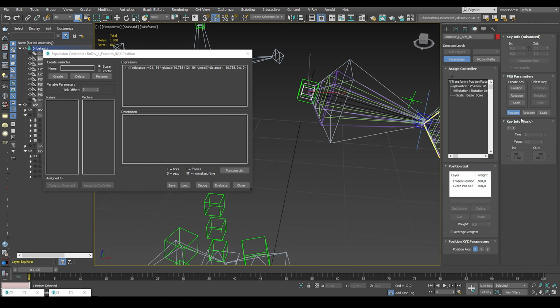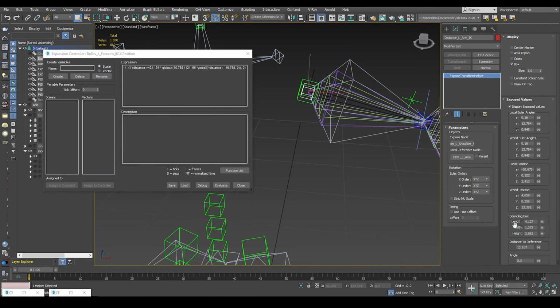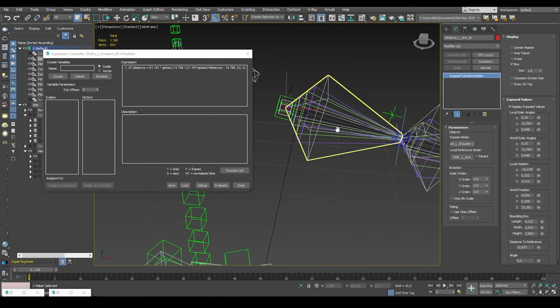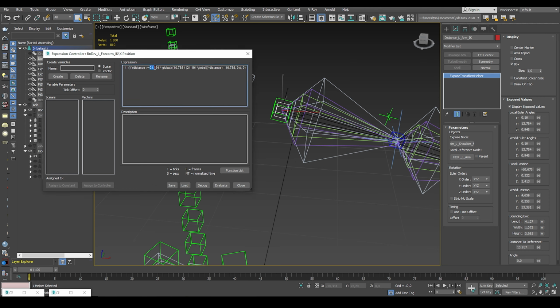All we have to do now is replace the values with the ones from the arm's ExposeTM. We'll also need the forearm's value. Make sure the parent coordinate system is selected, then you'll see the exact value we need for the formula in the X-axis field at the bottom.